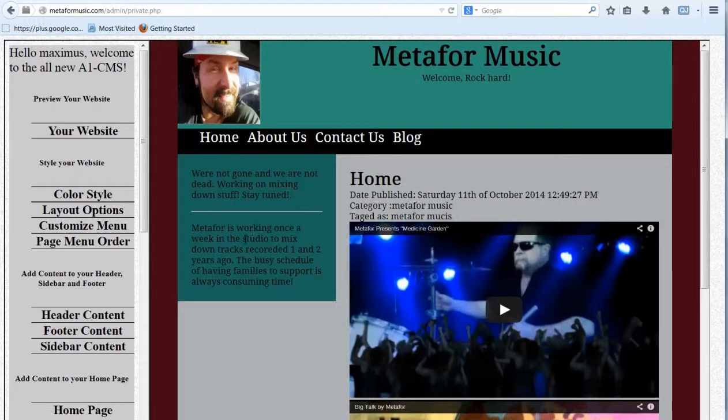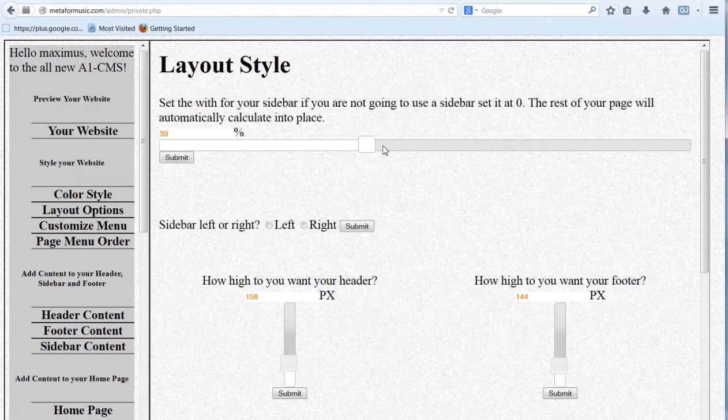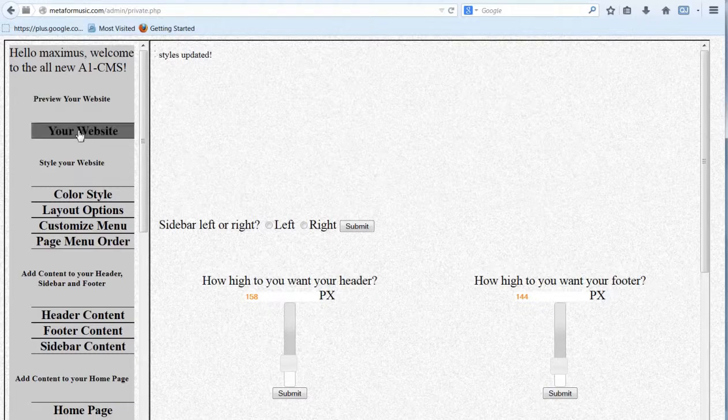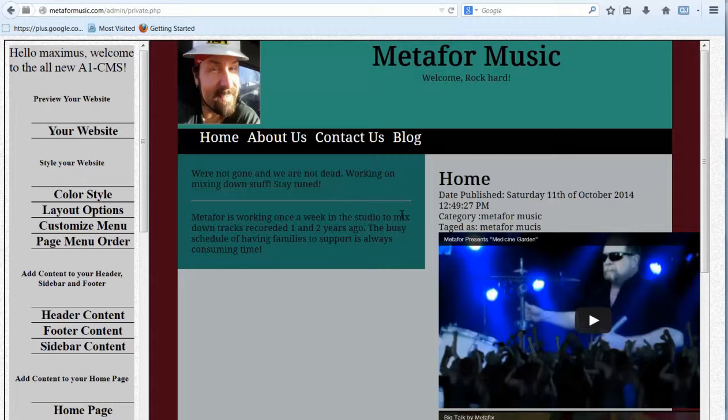Say my sidebar is too small. Maybe I want it coming out halfway across the page. Well, you click your layout options and just slide this over to maybe 50%, hit submit, and your styles will be updated for you. And then, of course, you have your sidebar coming off to this side of the page.